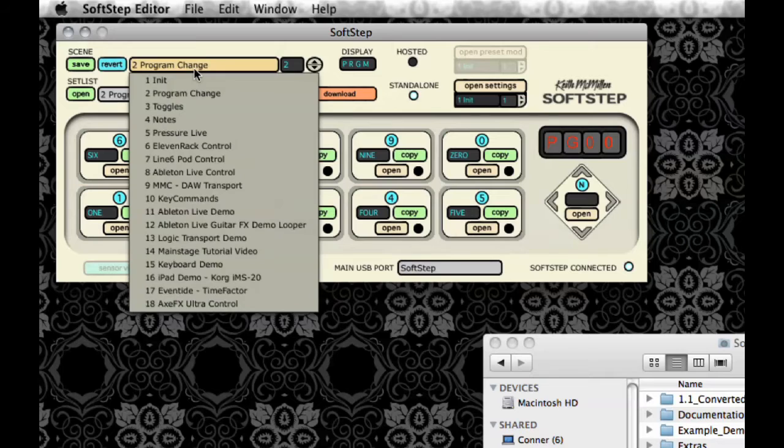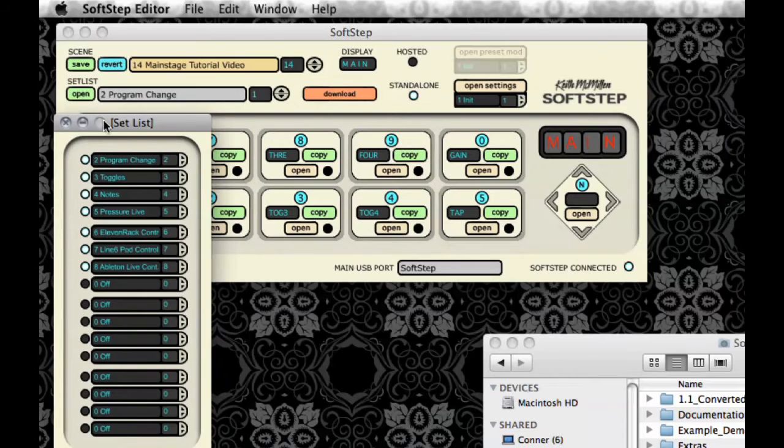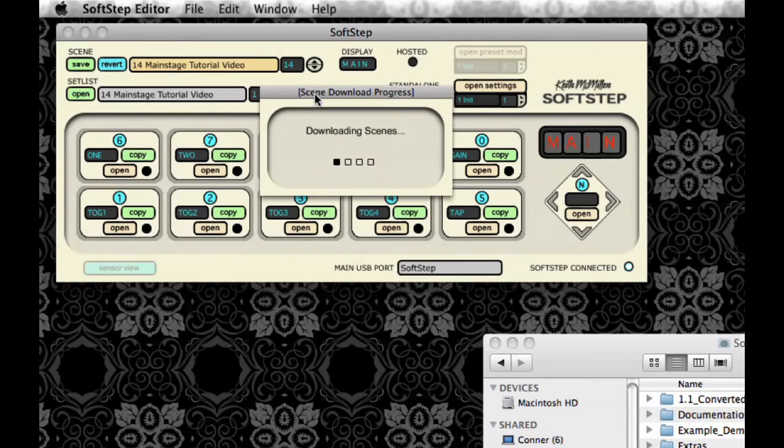Now go to the scene list and find the scene that says Mainstage Tutorial Video. Now open up your set list and make sure Mainstage Tutorial Video is in your set list, and you can deactivate the other scenes. And press Download to download it to your SoftStep.